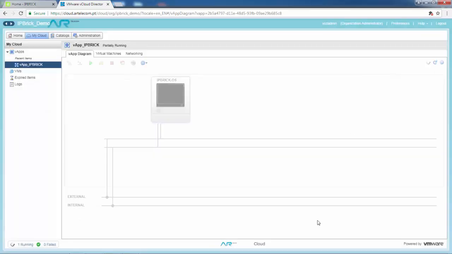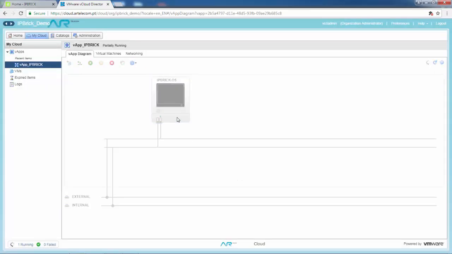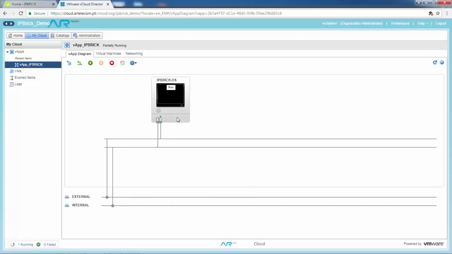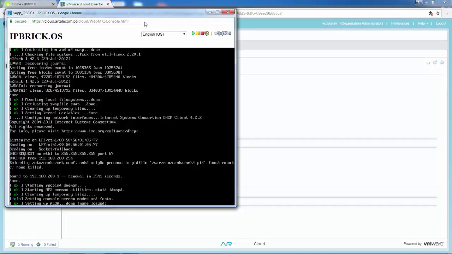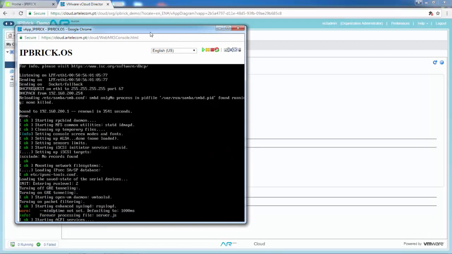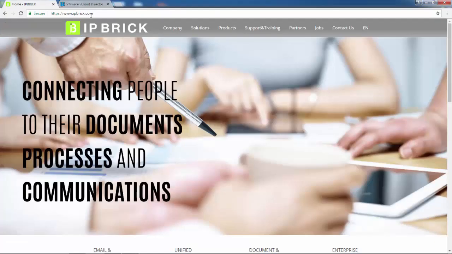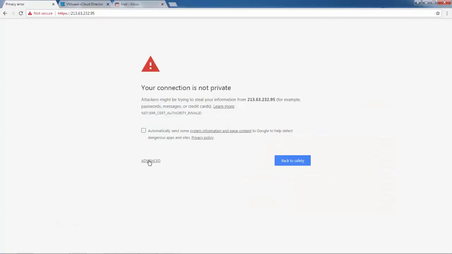We are going to boot the virtual machine by right-clicking on Power On. If you wish to visualize the boot of the server, you can double-click on the VM and a new window will open, showing the machine terminal. When the server ends the booting we can access to the provisioning page of IPBRICK using the public IP.